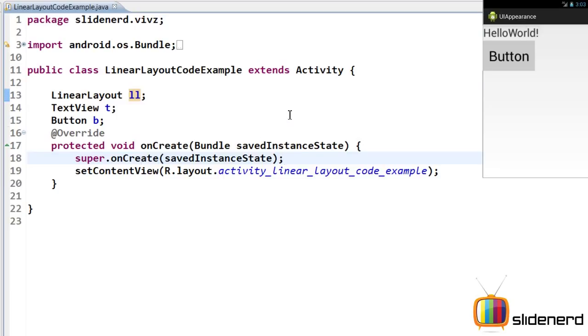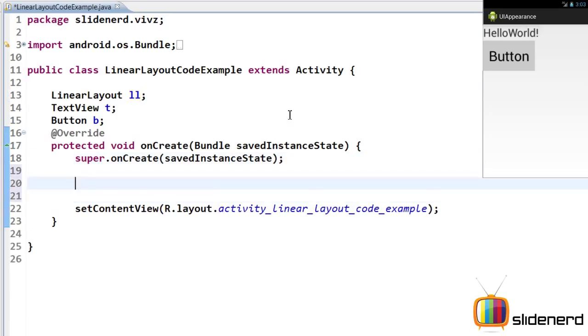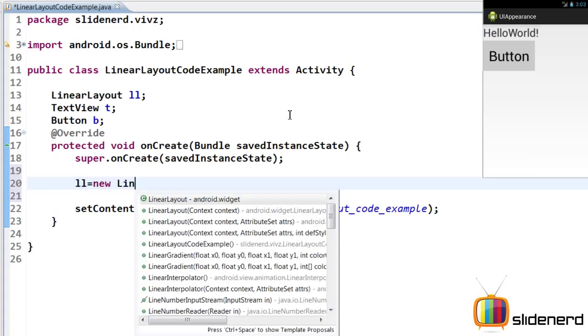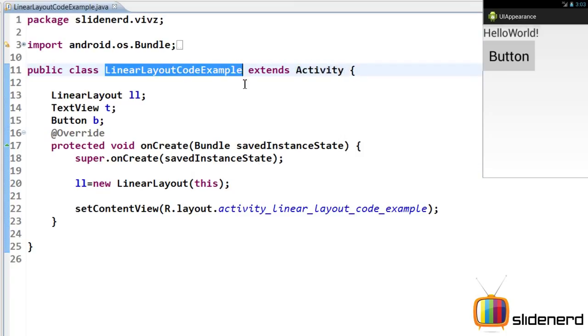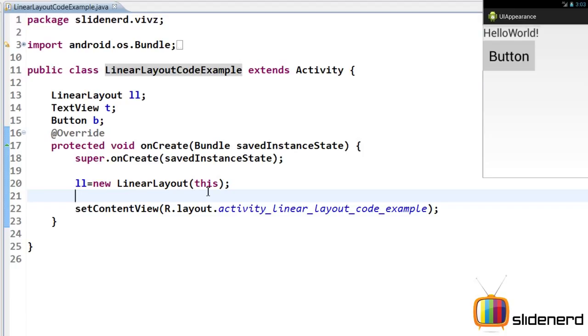So next is to actually instantiate each of these references which we have created. Here I'm gonna say LL is new LinearLayout, and I'm gonna pass this inside. If you remember, I said this takes a context object in my previous video. Here, if you notice, Context is a superclass of Activity, and Activity is a superclass of LinearLayoutCodeExample. So in short, Context is also a superclass of LinearLayoutCodeExample. That means we can simply pass our reference this to the parameter, and that will accept, because a superclass reference variable can refer to a subclass object, and this is a Java property. If you don't know this property, I will be talking about it in my Java playlist, but this is what you need to remember for now.